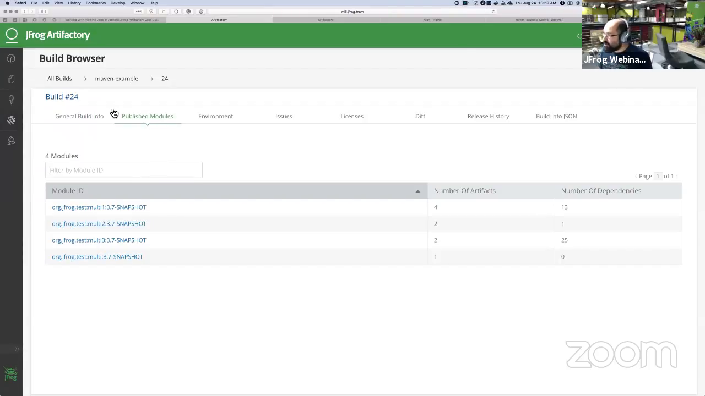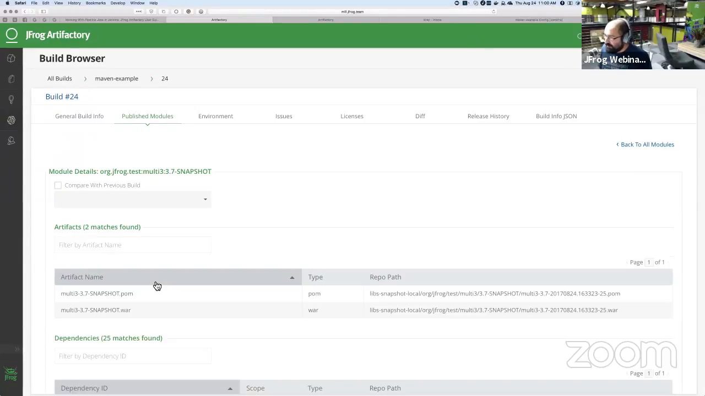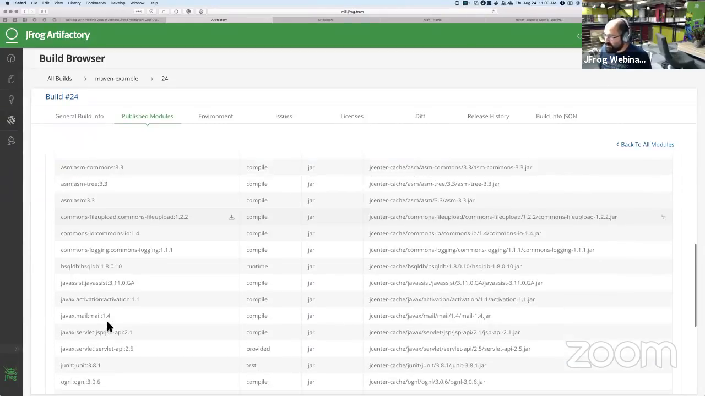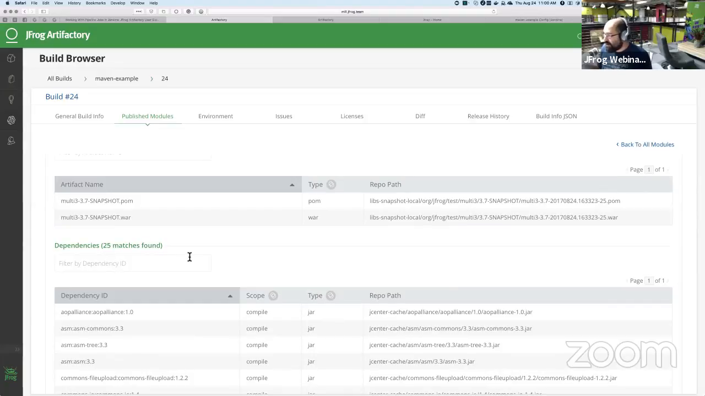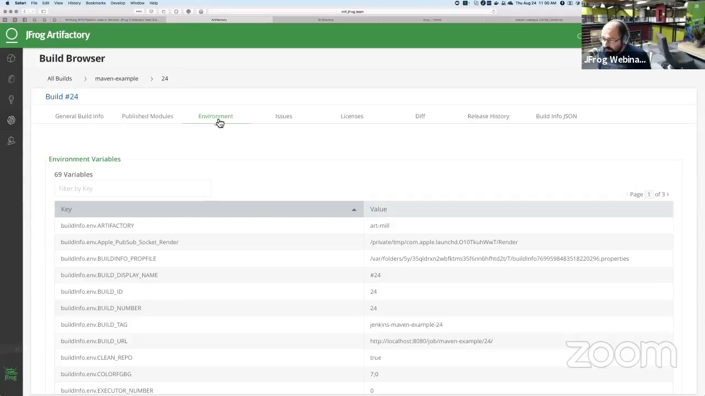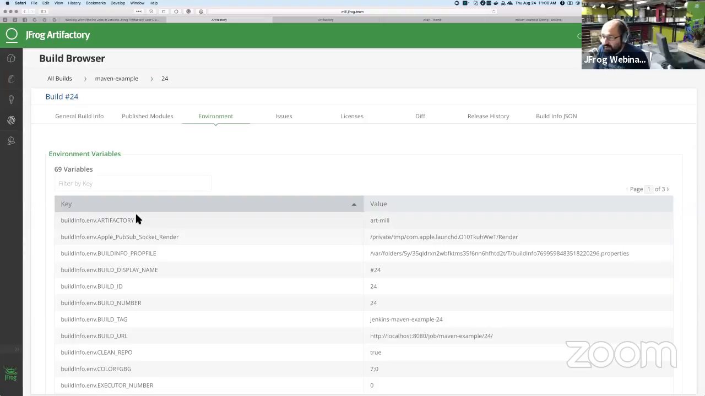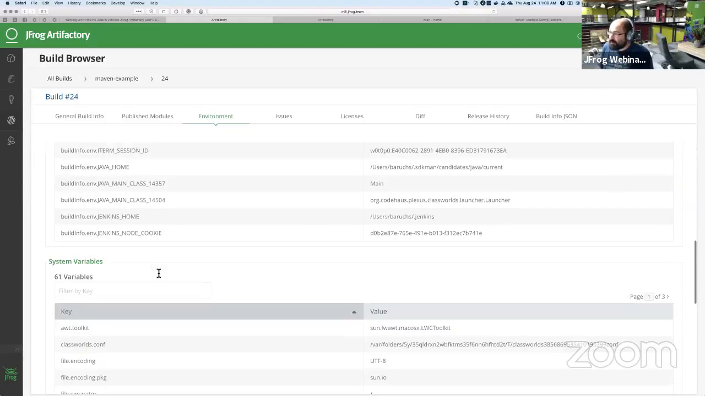In the list of published modules, all those modules that are published are visible, and I can dive into any one of them and see which artifacts were deployed, the POM file, and which dependencies were used. I have build 25. Now, remember this capture environment variables. This is extremely important because I actually captured all the environment variables that were active during the build. And now I can use those environment variables to troubleshoot the build if I have any problems.